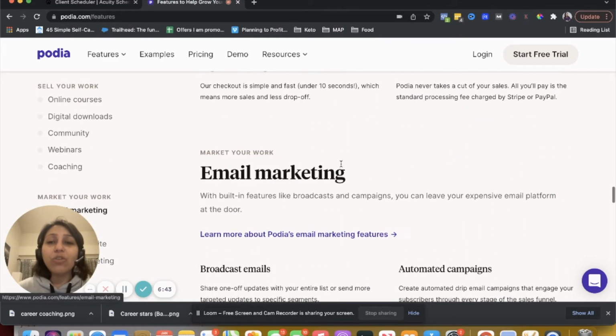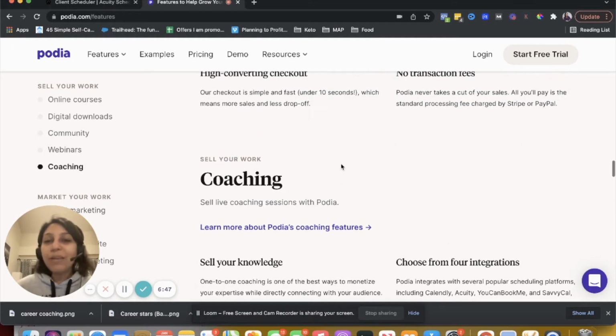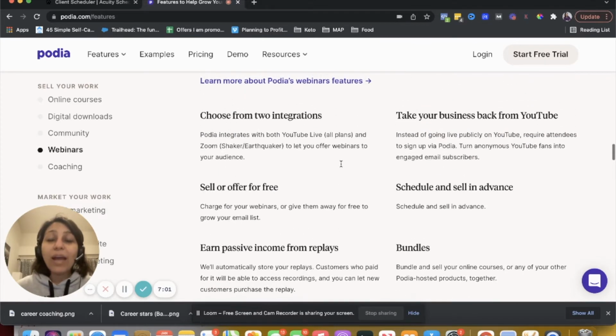The reason I wanted to go into a little detail about this was because there are so many platforms online, right? How do you know which is right for you? So I just wanted to show you what Podia has to offer. If you want to sell coaching, if you want to have a community, if you want a one-stop shop to host your free products as well as paid products, community, and coaching, then Podia could be a great platform for you.